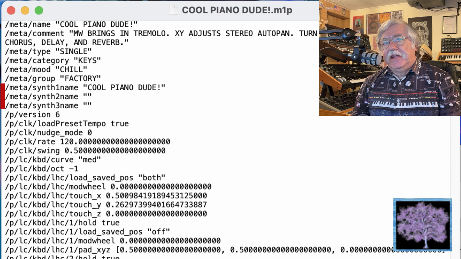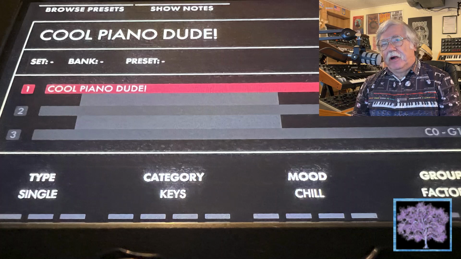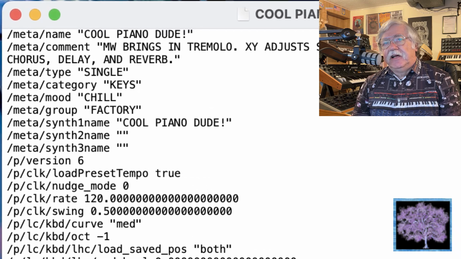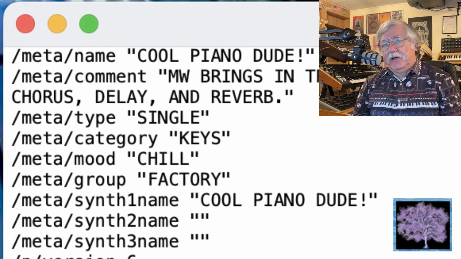Below that is the names of the 3 timbres, if all 3 are used. In this case, only timbre 1 is used, so it says synth 1 name is Cool Piano Dude. That's what will show up in the red bar as the name of the timbre. And in this case, the other 2 timbres are not being used, so you've just got a pair of quotation marks with nothing in them, which means that it is blank. Those 9 lines are the most important ones in any patch.